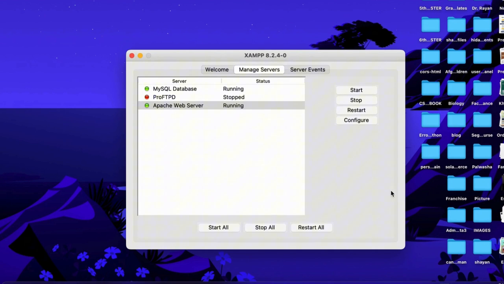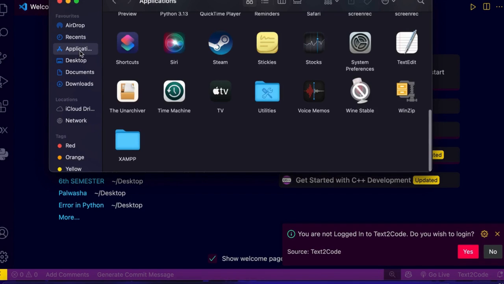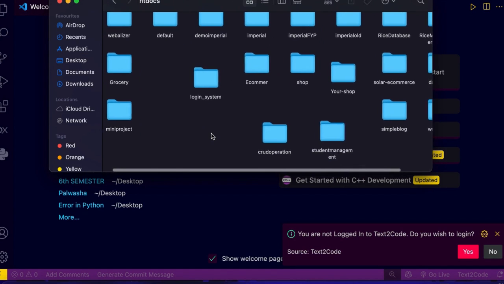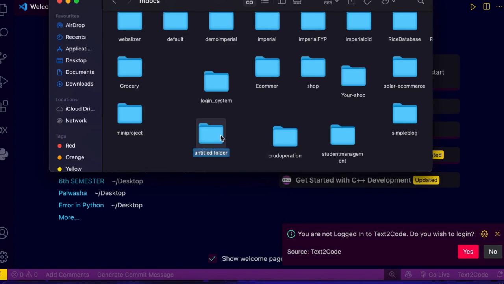So now I'm gonna create a new folder in my local server. I'm gonna click on Applications, and inside Applications I'm gonna click on XAMPP, and inside XAMPP I'm gonna click on htdocs. Let's create a new folder in the XAMPP server. I'm gonna create a new folder and type the name of the folder, CORS test API. You can write any name for the folder.